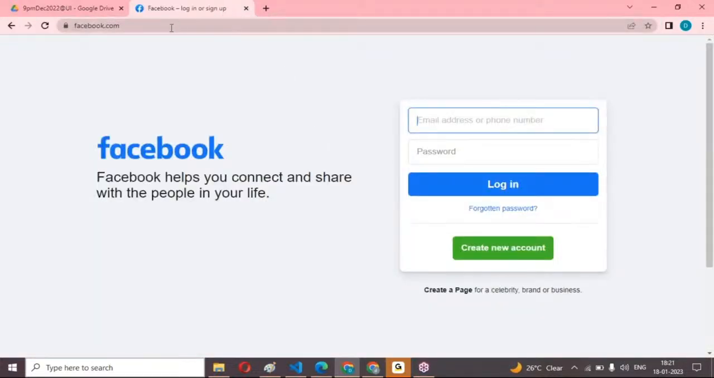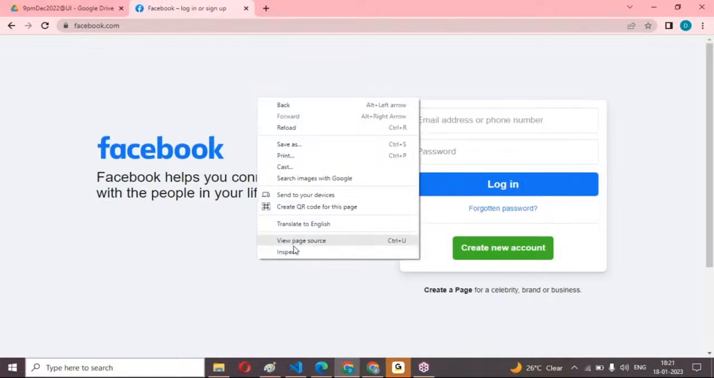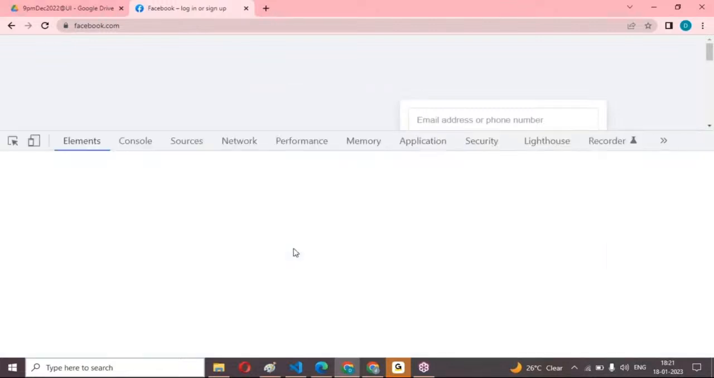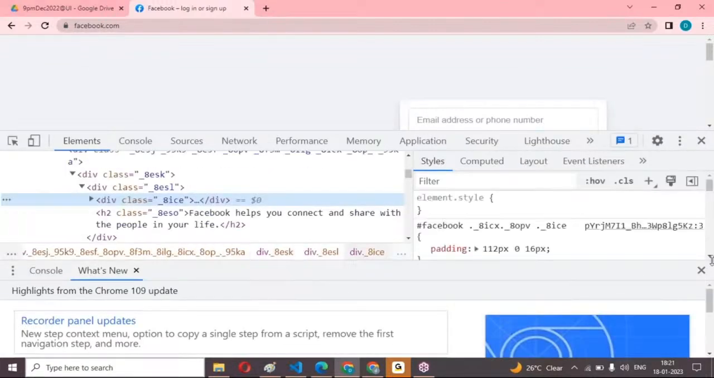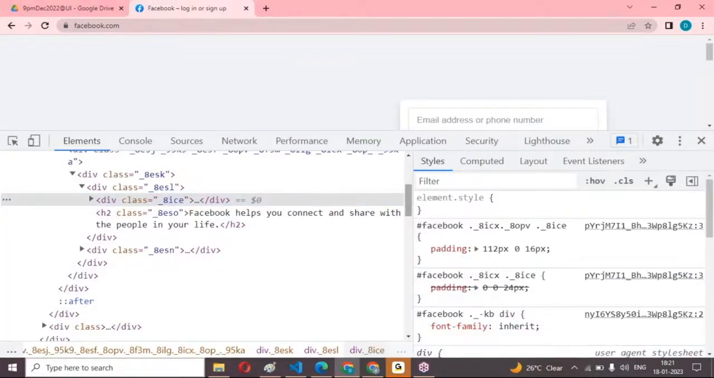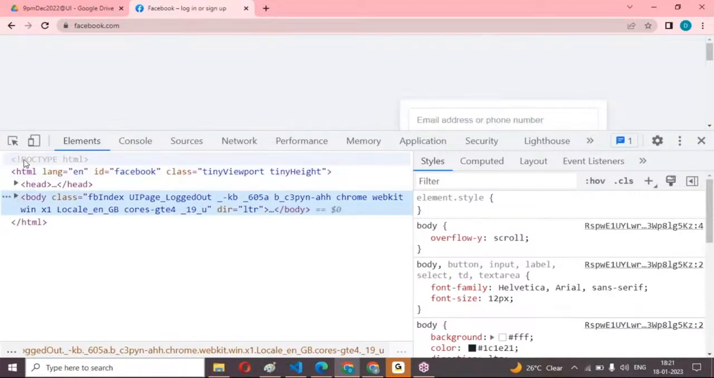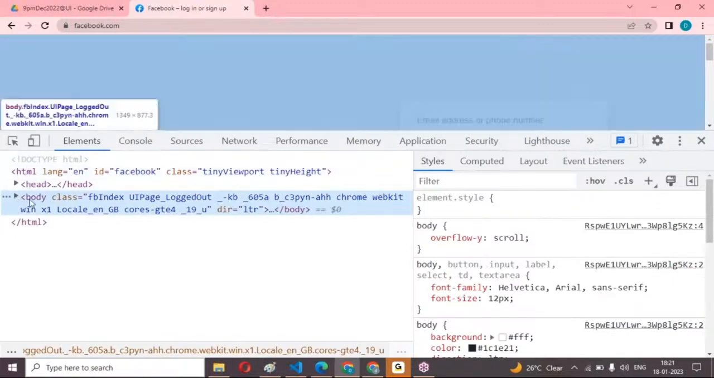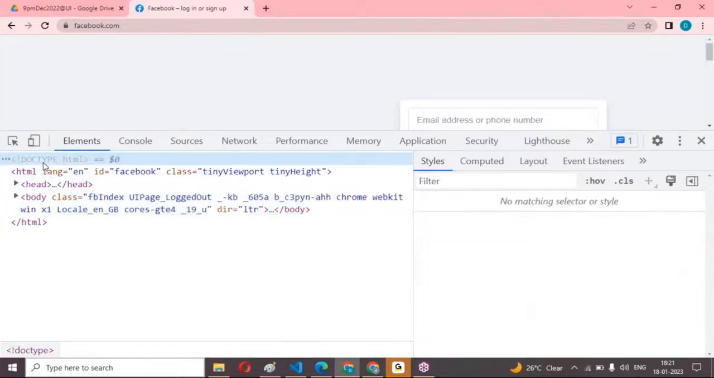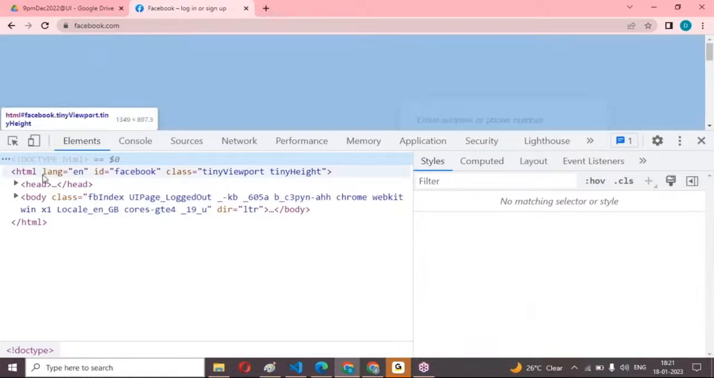If I enter any URL, whatever page you can see, this is one UI page. When you right click and inspect element, you can see that application with the HTML coding. So the total HTML coding you can see here: doc type, HTML, head and body. Doc type is a document type. You can see the HTML tag, head tag, body tag.